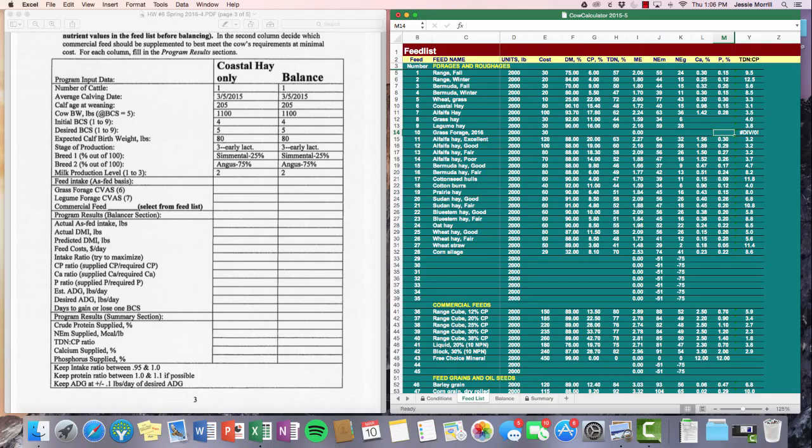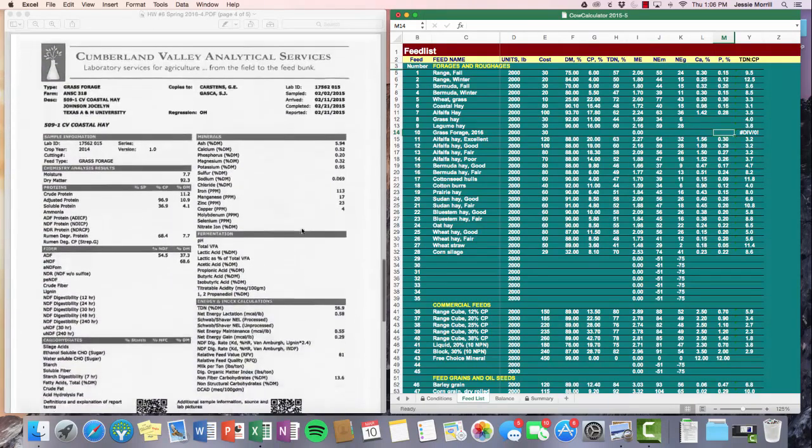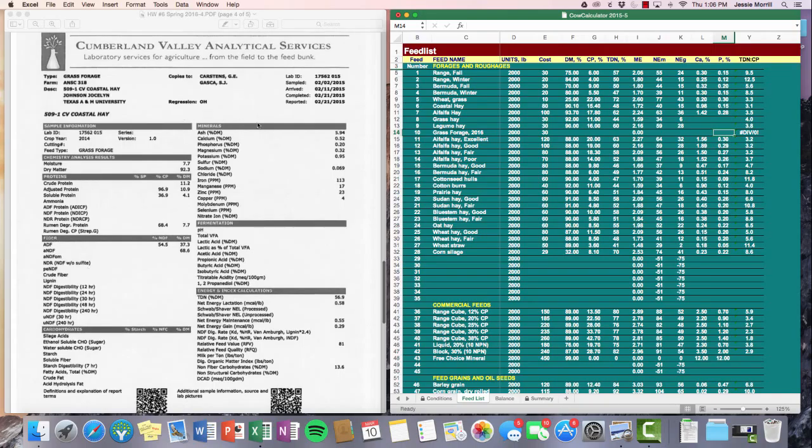This program allows us to input information about our herd of cows, and we can put in things like their weight, the body condition score, the stage of production, as well as their breed. We can also customize our feed library and put in information that we have about our own feeds. To begin, we'll first take a look at how to do that, and we're going to add in some results that we've received from our forage analysis that we just had analyzed.